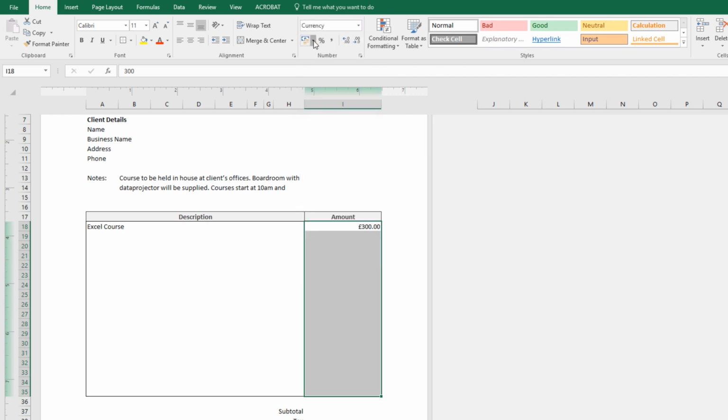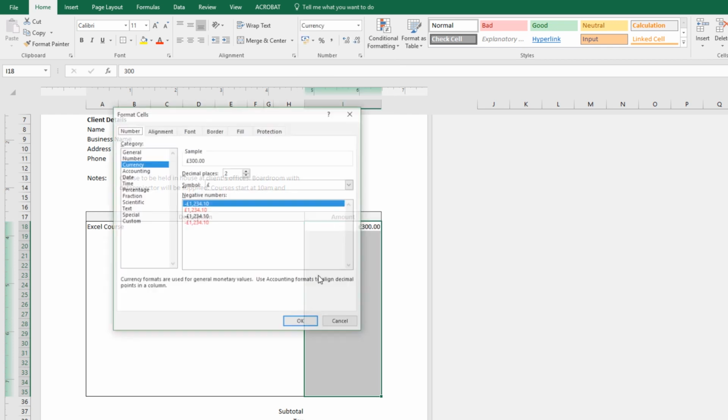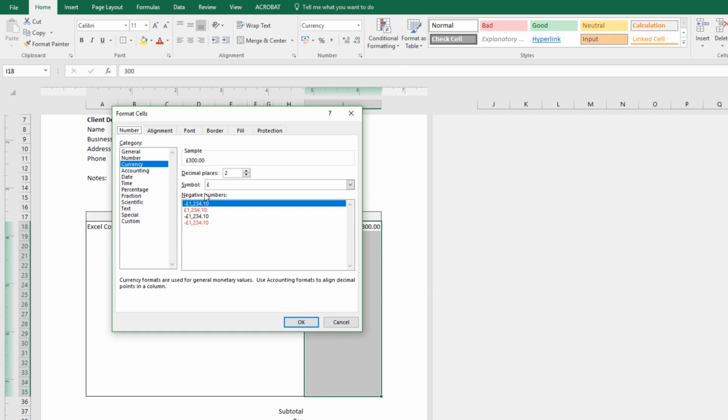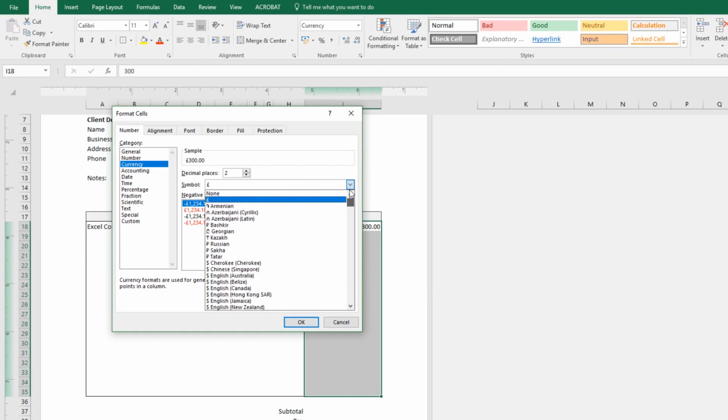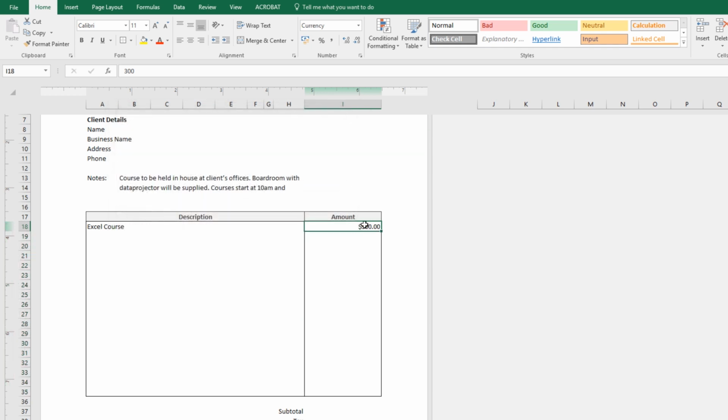And there is a drop down here to these options. But if you want the full list, drop this down all the way to the bottom. It says More Number Formats, beyond Currency. And you can see here's the symbol that I want. You can drop it down. There is a bunch in here. Depending on where you are in the world, you'll find your option in here. I'm going to find English, and I'm going to use English, but United States. Great. Let's click OK.